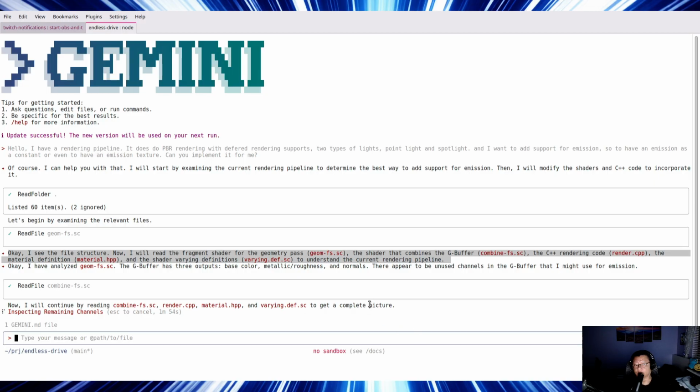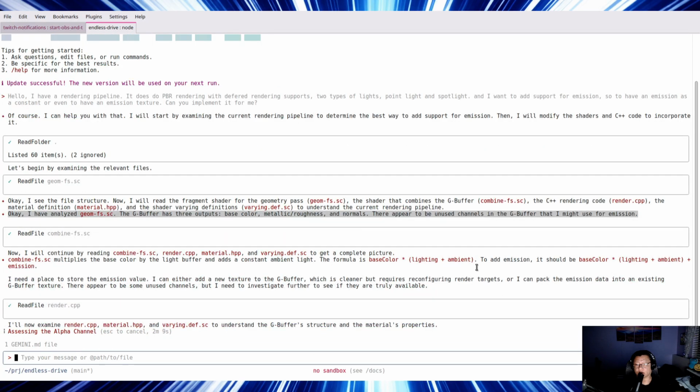Now, I will read the fragment shader for the geometry pass geomfs.sc, the shader that combines the G-buffer combinefs.sc, the C++ rendering code render.cpp, the material definition material.hpp, and the shader varying definitions varying.def.sc, to understand the current rendering pipeline. Okay, read the code. I have analyzed geomfs.sc. The G-buffer has three outputs: base color, metallic/roughness, and normals. There appear to be unused channels in the G-buffer that I might use for emission. Unused channels for G-buffer, huh?